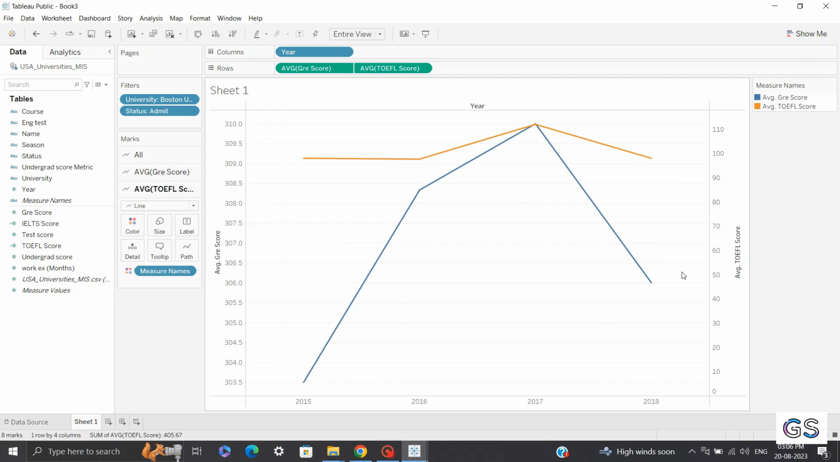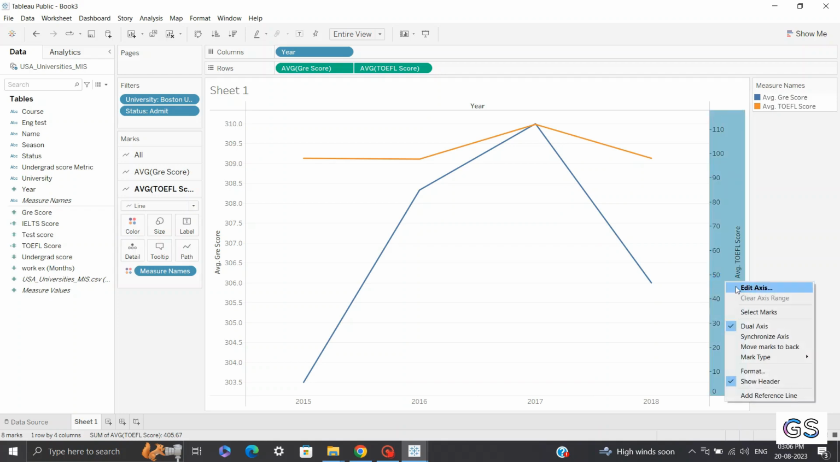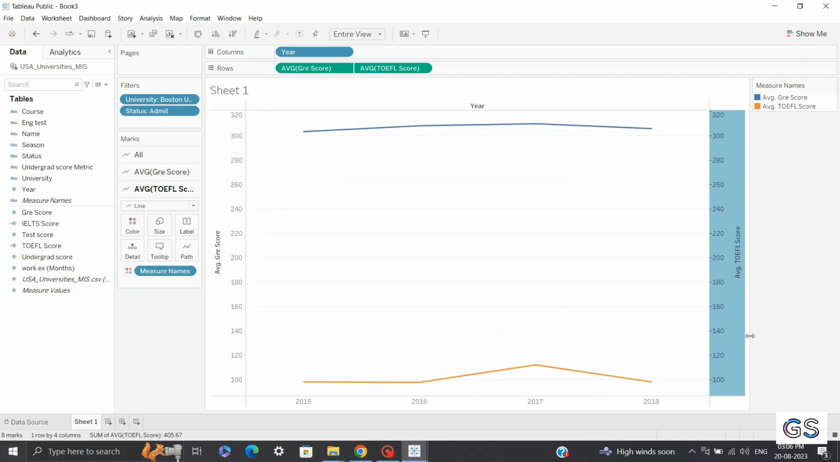What if I want to synchronize both of these axes? For that, I'll just right click on this average TOEFL score and click on synchronize axis. You can see options right below dual axis, and both of my axes have been synchronized. You can see 100 has been aligned with 100, 220 is getting aligned to 220, which gives an actual good measure of all these axes.